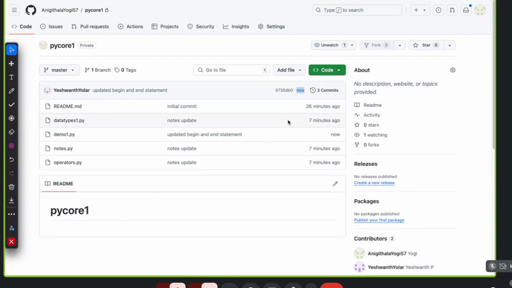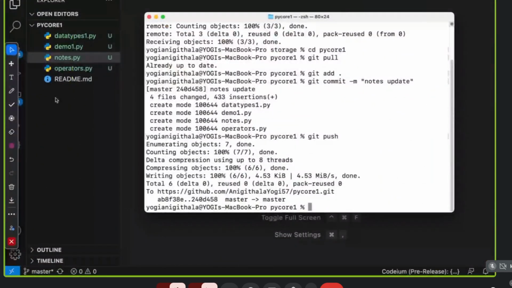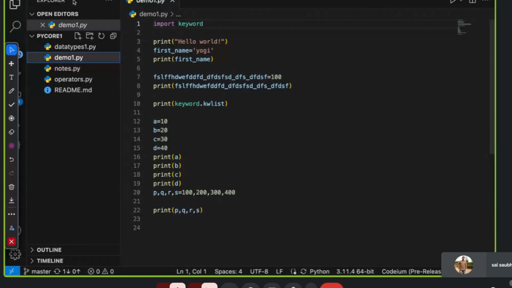Now what I have to do, I need to clone this code. So if you see where you added in operators, here in demo1.py, he added line number 23 and line number 2. These changes are not there right now.